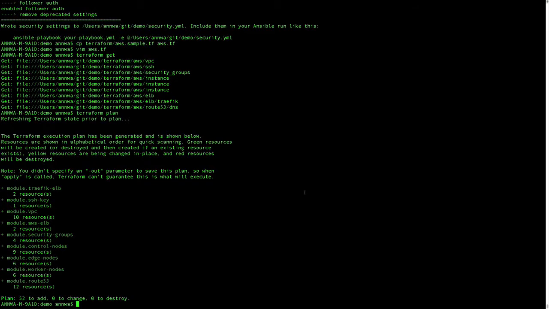Ran that, everything looks great. So now we can go ahead and run Terraform apply. Terraform apply actually will spin up a VPC with the EC2 instances spread across multiple AZs in the region that you specified in the aws.tf file. It'll create ELBs and DNS. Let's go ahead and do that.